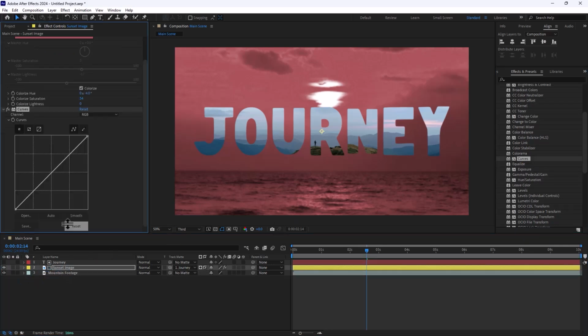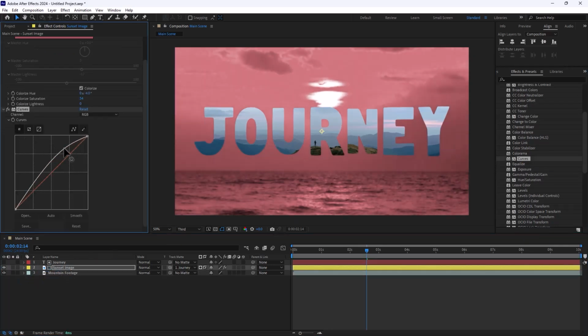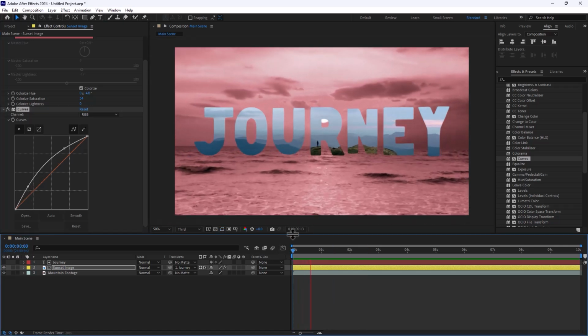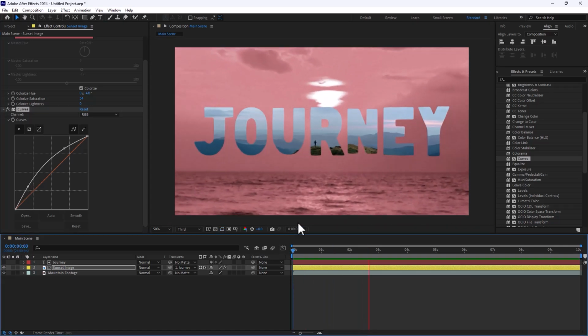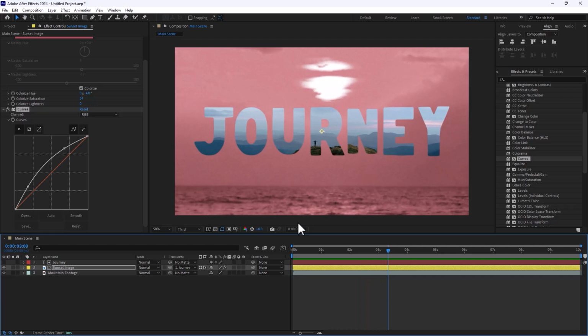For instance, if I add a curves here, I get my familiar curves panel. So actually I will do that and just bump up the brightness a little bit. And now we have a really nice look.